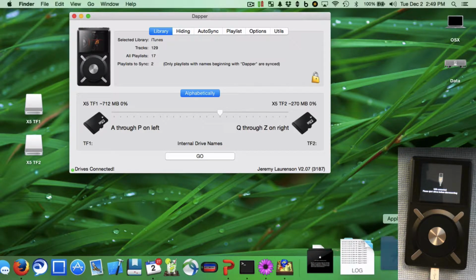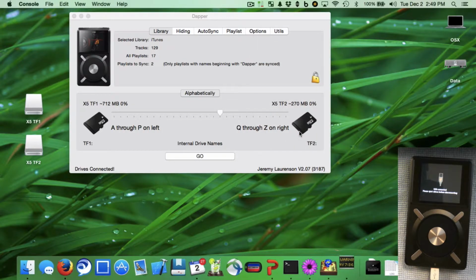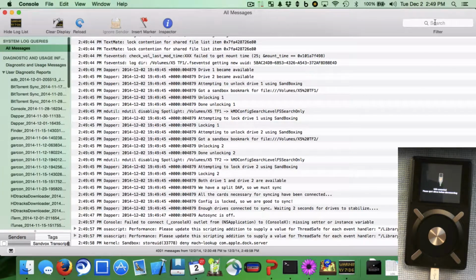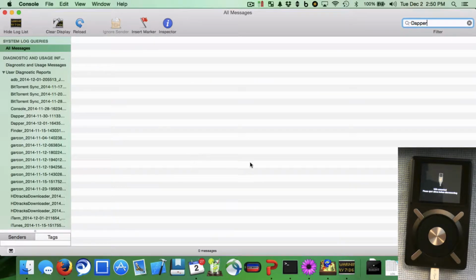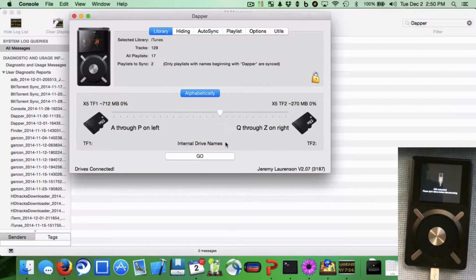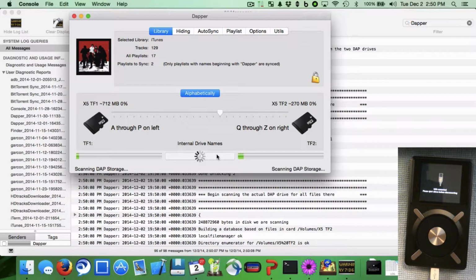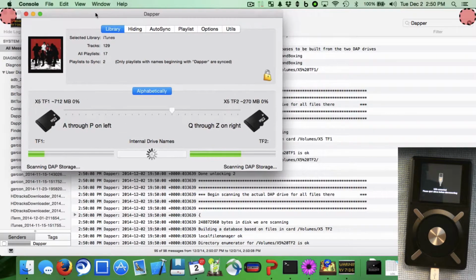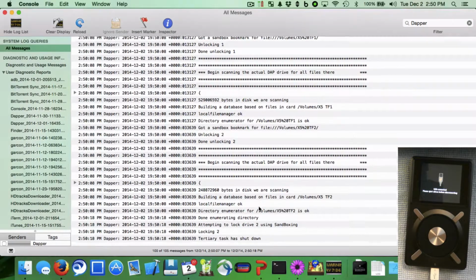Obviously, you're going to see displayed on the screen as it copies files. But one very handy thing is to go to Applications, to Utilities, and into Console. And here you can actually filter on Dapper. I'm going to go ahead and clear the display. Now when I'm in Dapper here, I'm going to click on Go. It's going to scan the storage, scan the devices, and then you'll see it actually copying. So I'm going to move this. In fact, I am going to minimize this, and we'll actually watch things happen here.